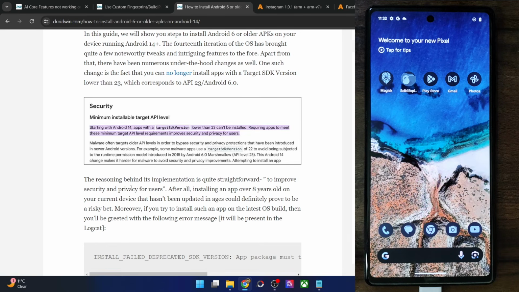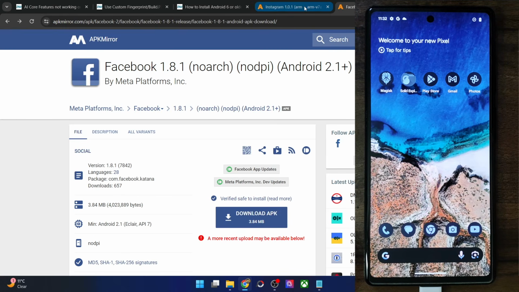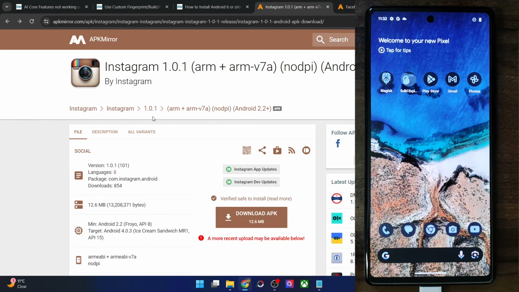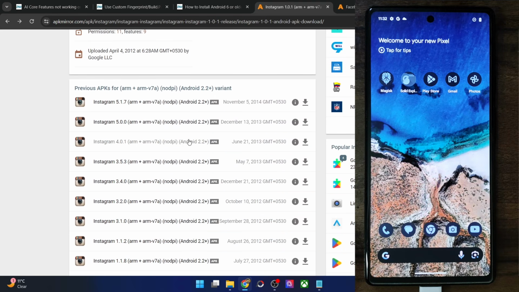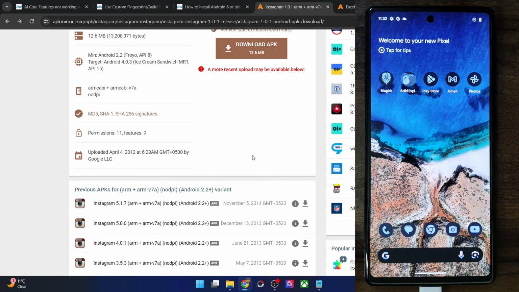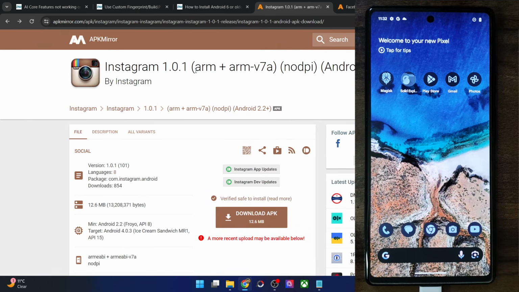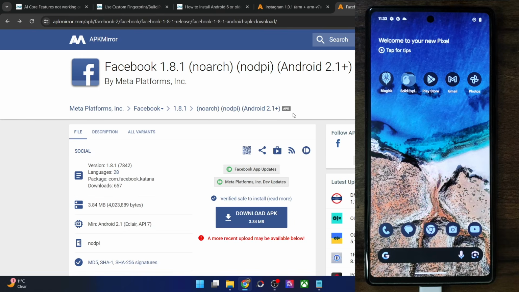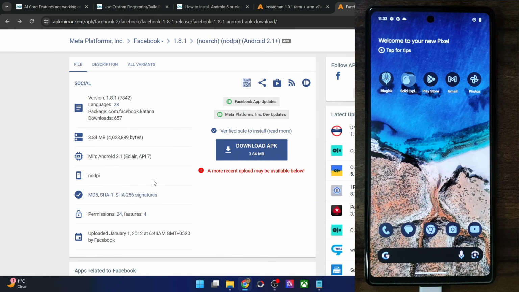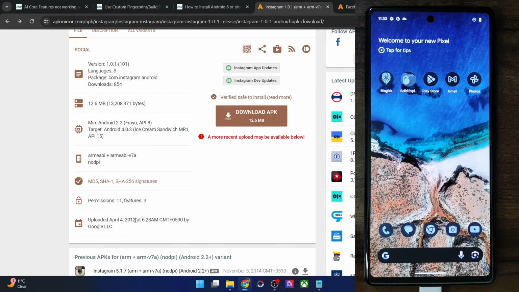For the sake of reference, I'm using an Instagram app and the Facebook app, and both of them are the first version of the app. The Instagram app was released, I guess, around, let me show you, 2004. The app version I am using is the oldest one and is the first Instagram version which was released, and it is targeting Android 2.2. Likewise, I am also using the first Facebook version, which is version 1.8.1, and it is targeting Android 2.1. This was released all the way back on 1st January 2012. Likewise, Instagram was on April 4, 2012.